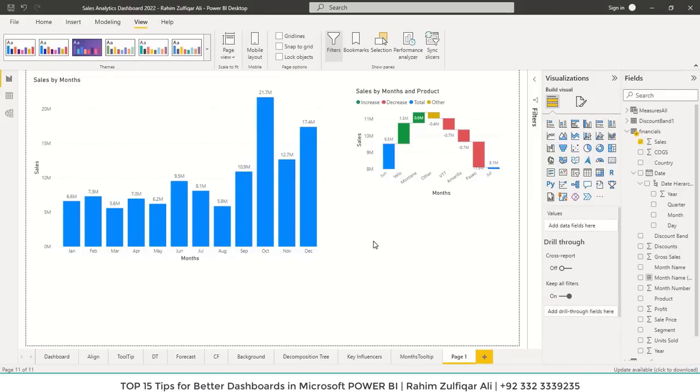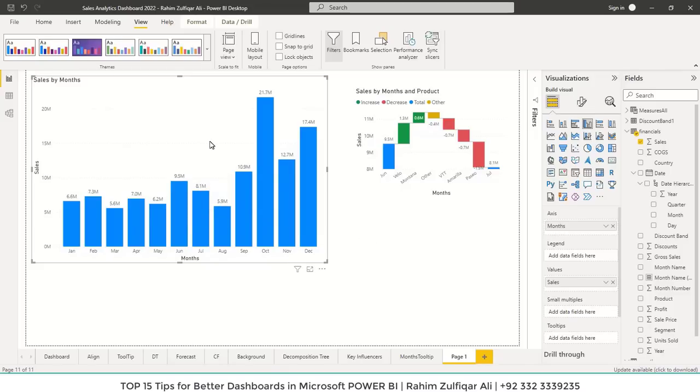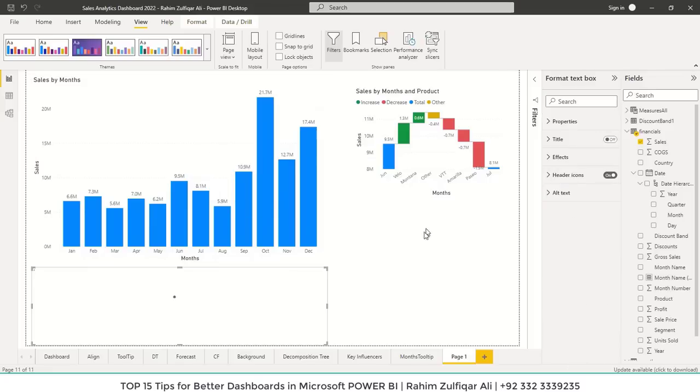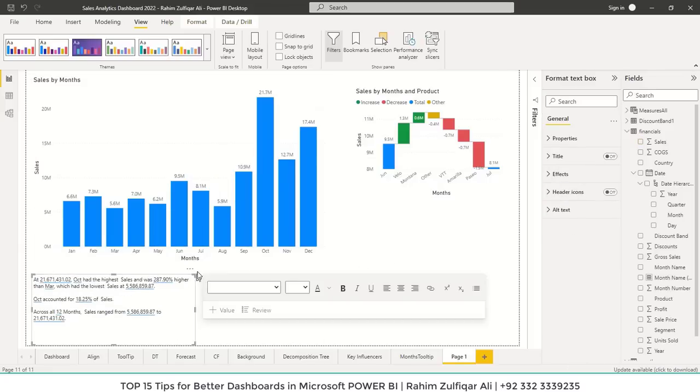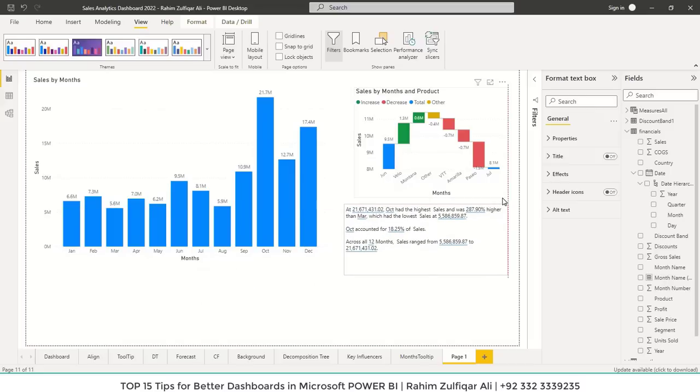Next feature is about the summary, smart narratives in Power BI. For example, if you want to create a quick summary of this particular visual, just right click and here you will find the summarize option, which is the smart narrative feature. Click on that and within a few seconds it will generate a summary for you. Wow, super. Let me just drag this here.